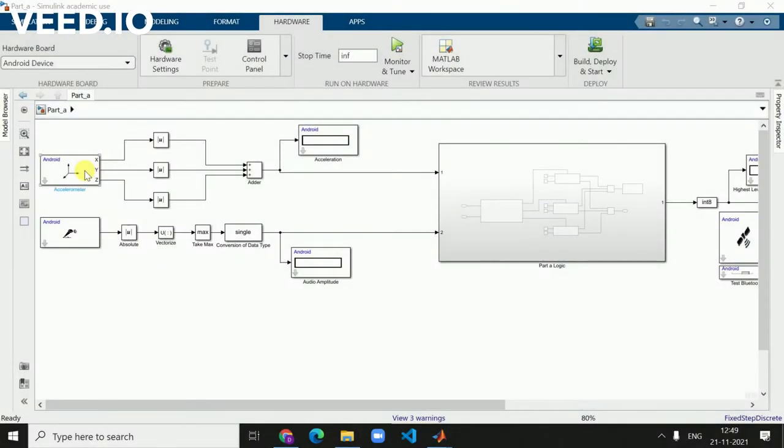Here is the Simulink block diagram for the implementation of part A. First there is the accelerometer block, which reads the value of acceleration in the x, y, and z directions, and then there is the microphone input. The accelerometer output is converted to its absolute value, and then the values of acceleration in all three directions are added together, and that value is used to implement the logic block.